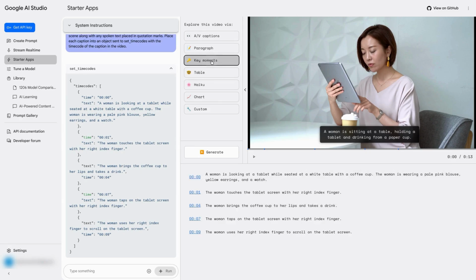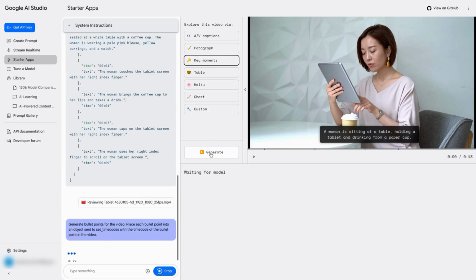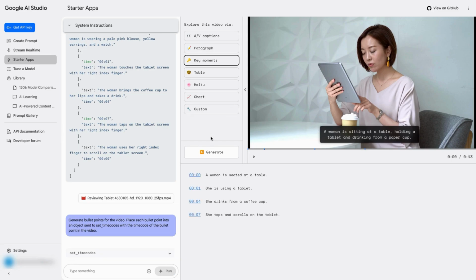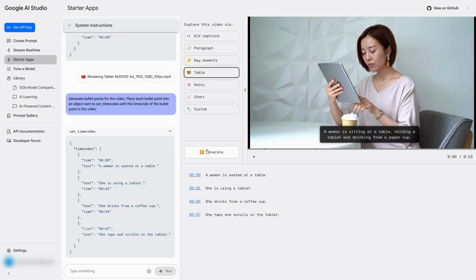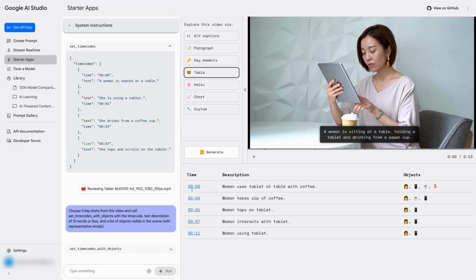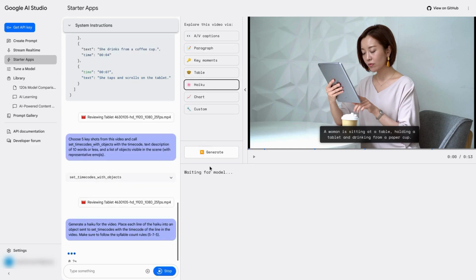We'll try the key moments, click on generate, and this will be similar to the captions. When you click on table and generate a table with the timestamps, description for each timestamp, and the objects seen at those timestamps. You can generate a haiku for the video that describes the video.